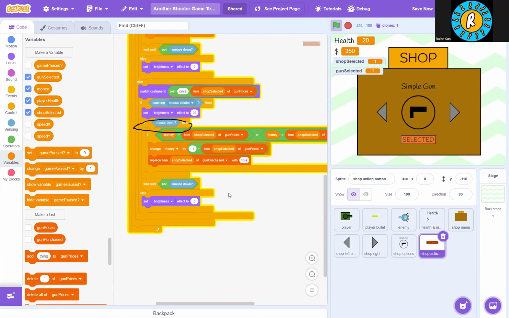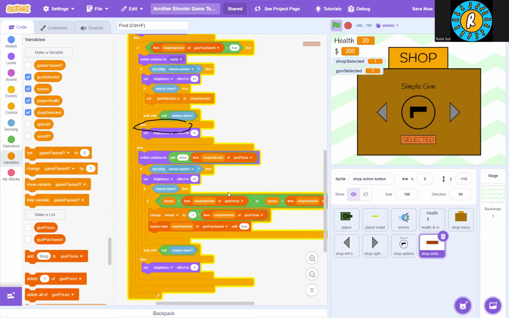That was a lot, right, everyone? That was quite a bit. But now it should all be working. So what this code does is it makes it so you can actually select the items now.